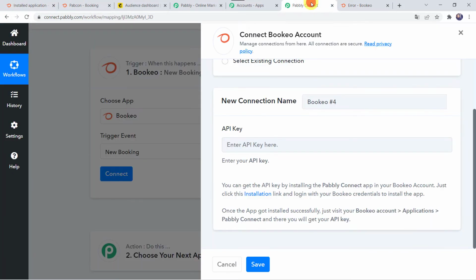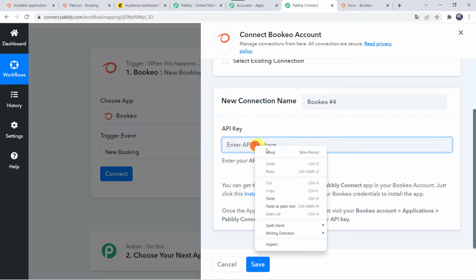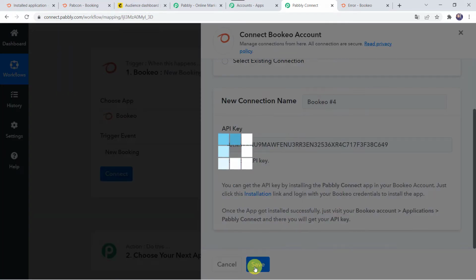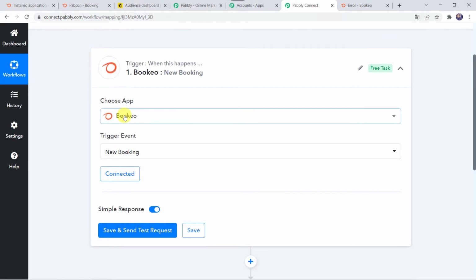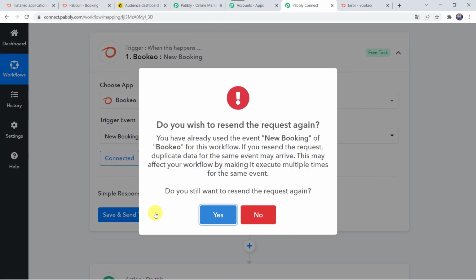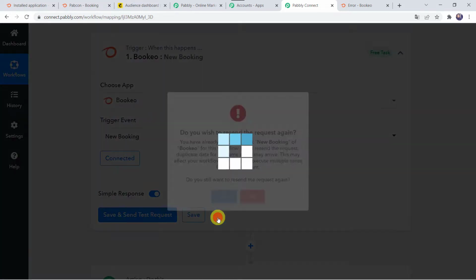Okay. Let's move back to Pabbly Connect and we have to paste the same API key over here. And let's click on save. Now the Bookeo account is connected to Pabbly Connect just because I was already logged into my Bookeo account. So make sure before creating a connection, you are logged into your Bookeo account. And let's click on save and send test request. Now it is asking, do you wish to resend the request again? Let's click on yes.